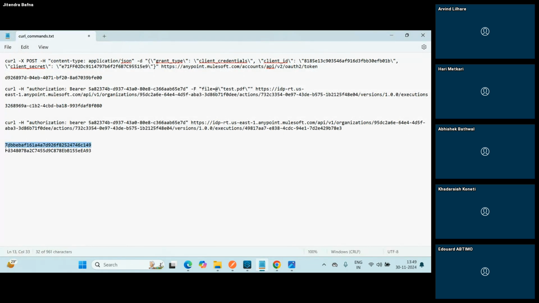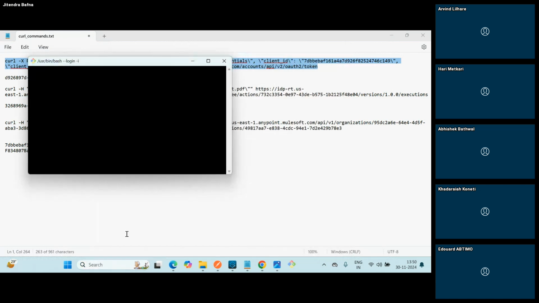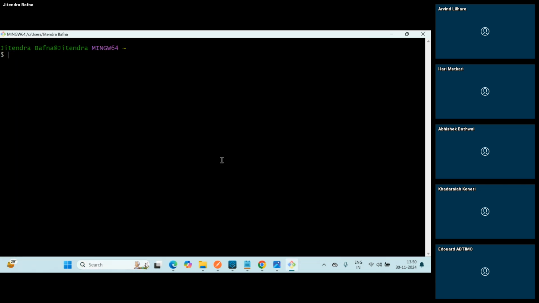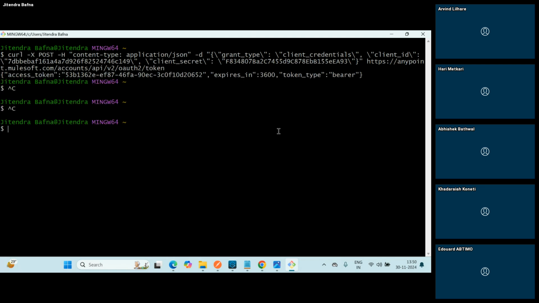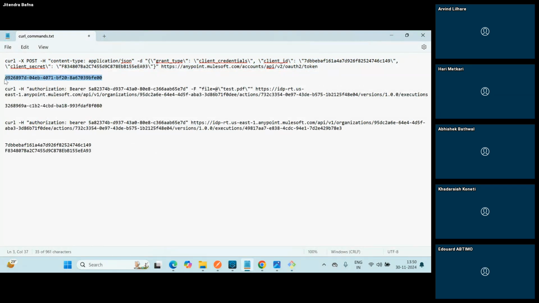Let me copy this. So what I'm saying, cURL POST, content type application/json, grant type equals client credentials. I'm providing a client ID. I'm just replacing the client ID. Then I will replace the client secret. Okay, so where is the client secret here? I will copy this command. I will go to Git Bash. I will maximize it, paste this command, enter. I got the token. I will copy this token. I paste it somewhere here.